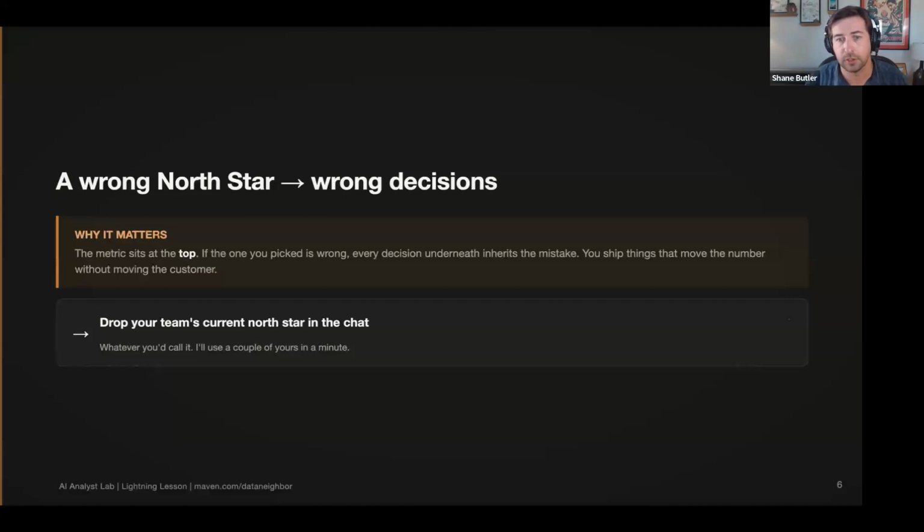Would love to get a poll from the room, for those of you who said one, or even those who said zero, who could think about this: what's your team's current North Star? Do you have a clear North Star for your team? Chat. So conversion rate, conversion, case time, MAU, ROI. You're not gonna like what I say about MAU for the MAU people.